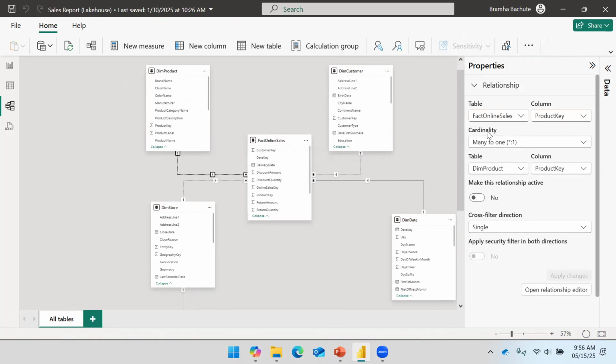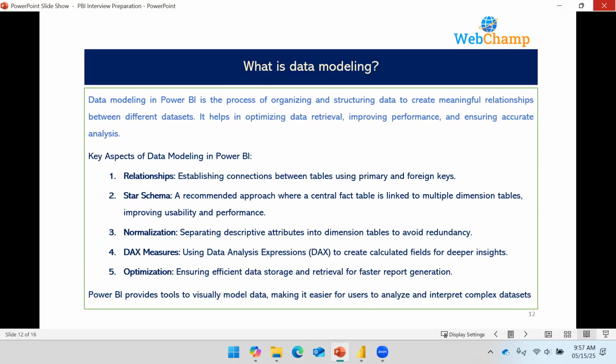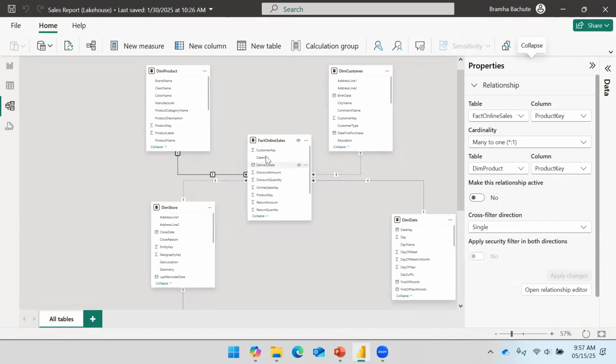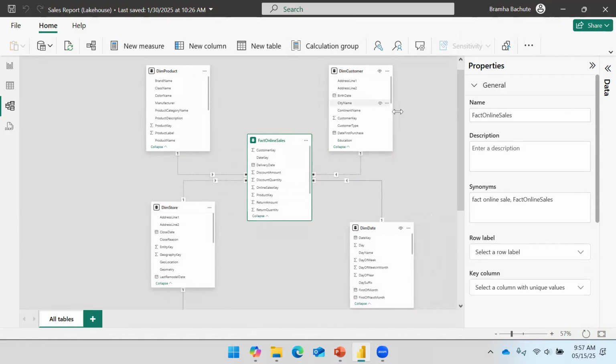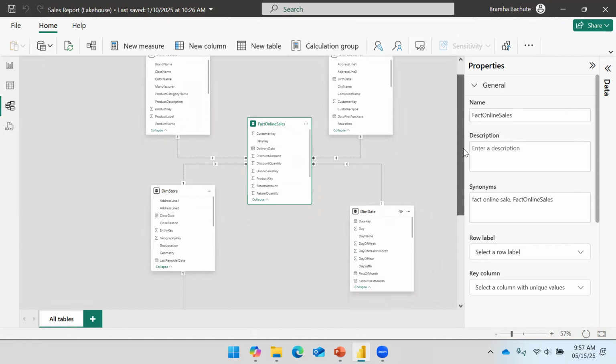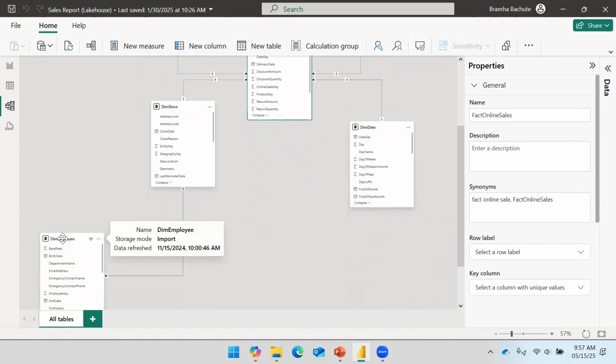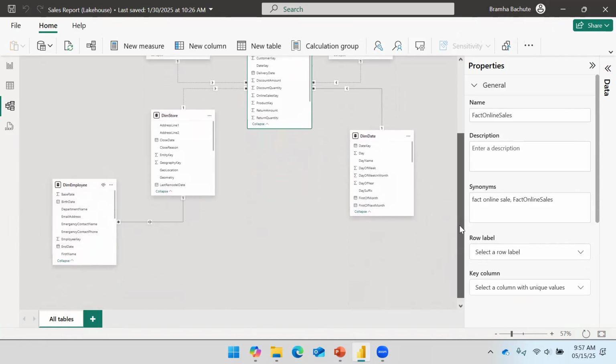So this indicates the type of relationship we have. And now you can see all the tables are connected to a single table. This is where we can say this is a star schema. Then what is a snowflake schema? If a dimension table is further connected to another dimension table, in that case we can say this is a snowflake schema.